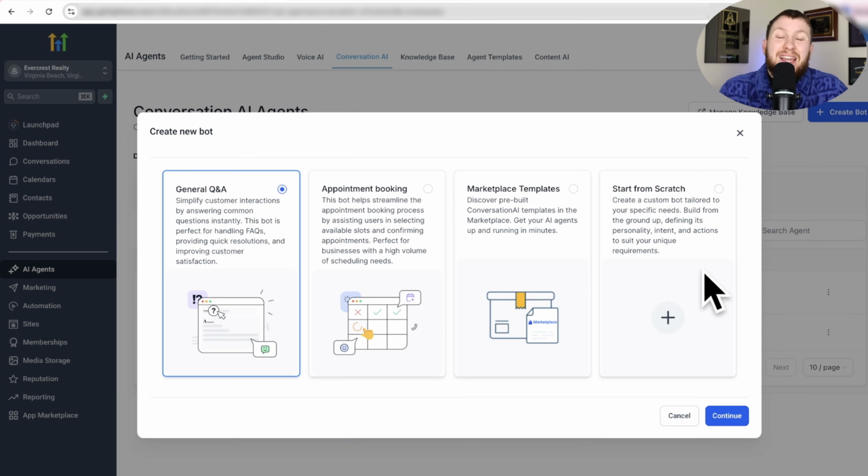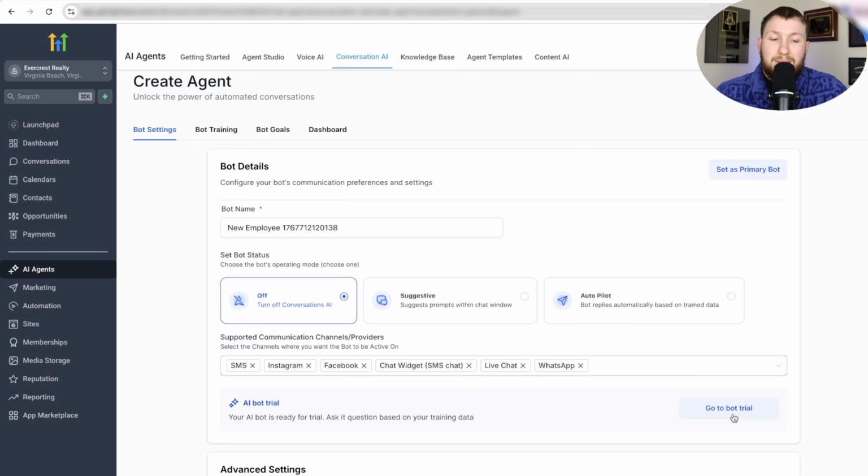Now we can pick from a couple different ones. General Q&A, appointment booking, marketplace templates. These are people selling on the marketplace, or you can start from scratch. I would pick either one of these two because they're simpler. They're just easier, unless you want to pay for a template, because the free ones are kind of jankety. So we're going to click General Q&A, and we're going to click Continue.